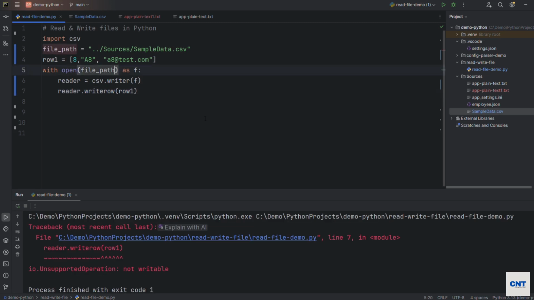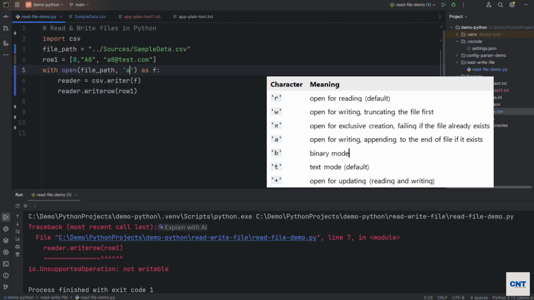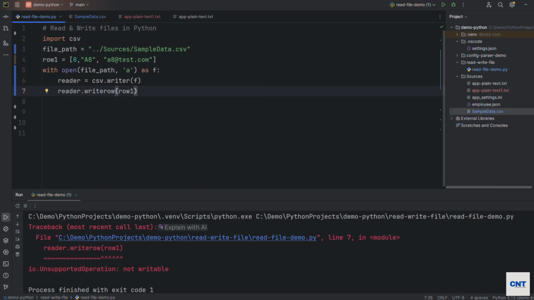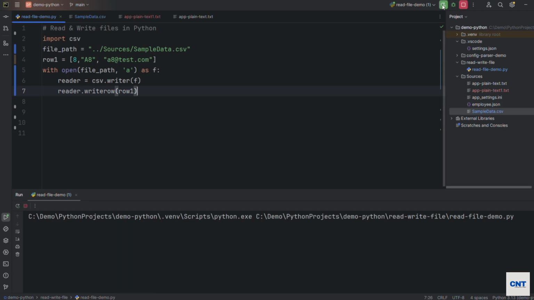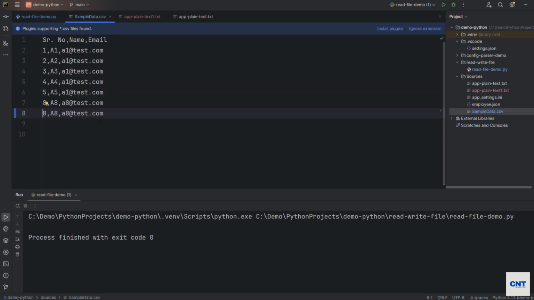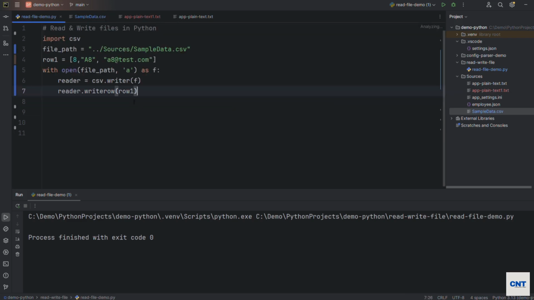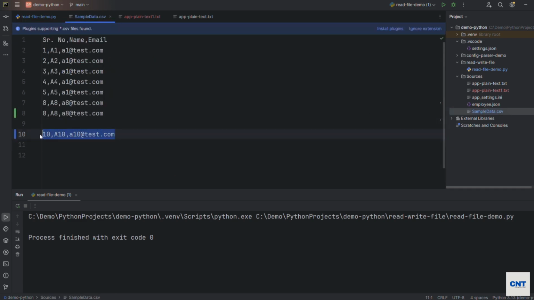Yes, we have to pass another mode, that is a mode. Open for writing, appending to the end of the file if it exists, right? Let's run the program. You see there is no output, but if you now open the file, you will be able to see a new row has been created. If you want to add another row, so you will see a new row will be created. Okay. Again, if you open the file you will see a new row is now added to the CSV file.